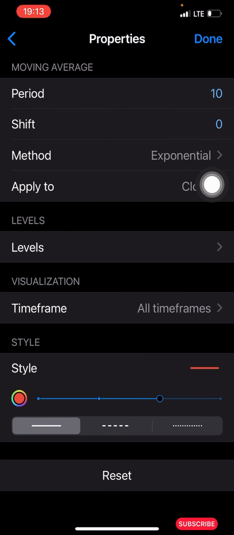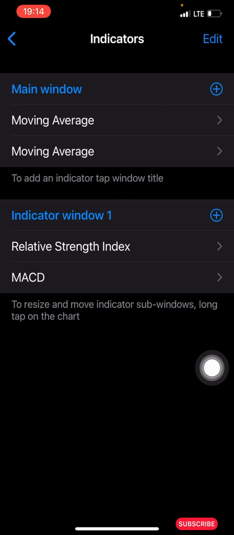The levels, you leave it as it is. Time frame is all time frame. For the style, you make the color red, 3 pixel, and you click on done. That's it for the first moving average. Now for the second moving average, you have to click on this plus icon again and search for moving average again.